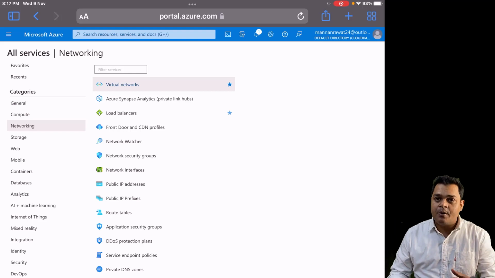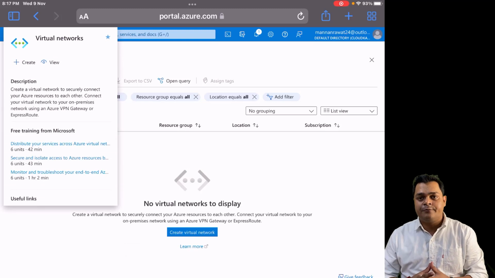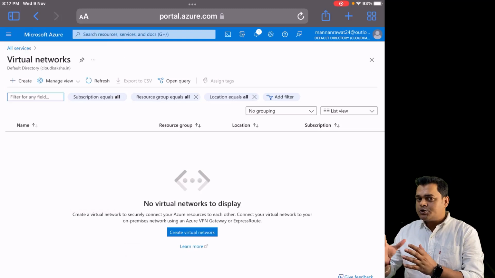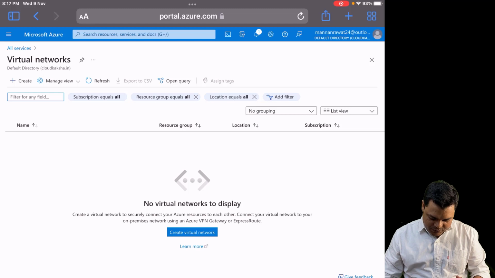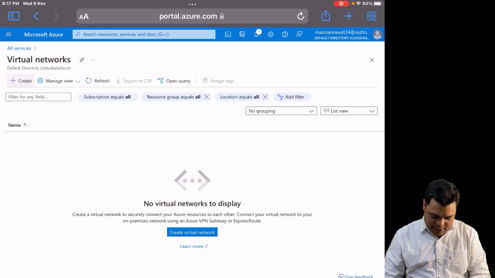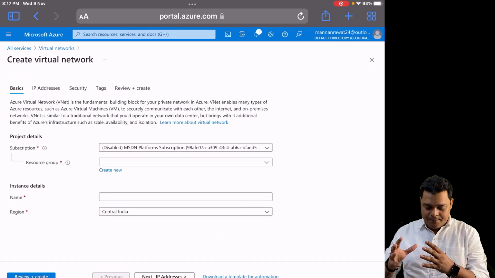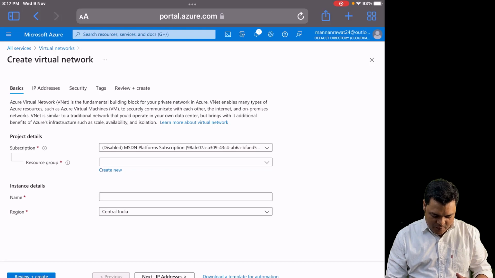Our agenda is to set up a VNet, which is considered a virtual network. I'm going to create one virtual network, and after that we'll add one virtual machine in our own VNet. Right now we don't have any VNet, so we just need to click Create, and it will redirect you to the page of basic information.